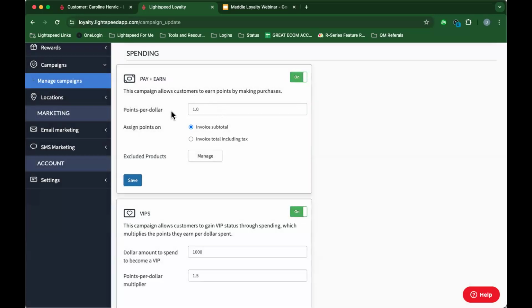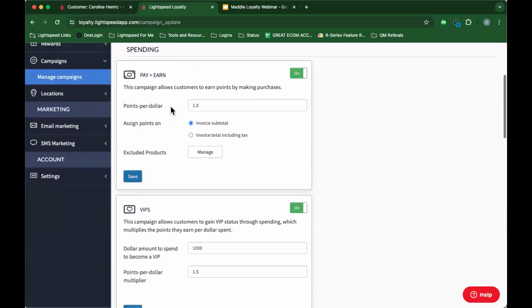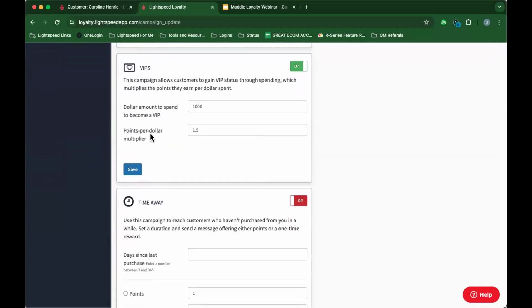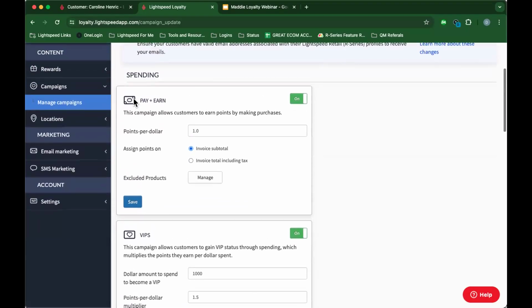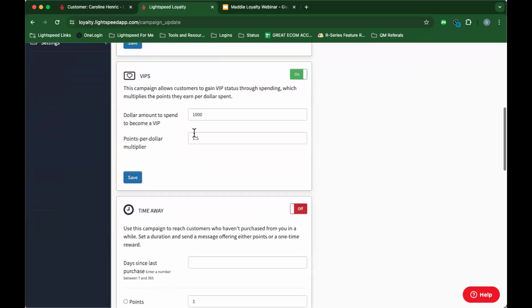Past the Pay Plus Earn program or the reward, we have the VIP reward. This acts as a tiered reward that customers can reach once they've spent a certain amount at your store that will offer a point multiplier. So instead of being in the standard points per dollar campaign that we get with the Pay Plus Earn, they would be put into a new tier where they earn maybe a little more, or however much you would want to set there.